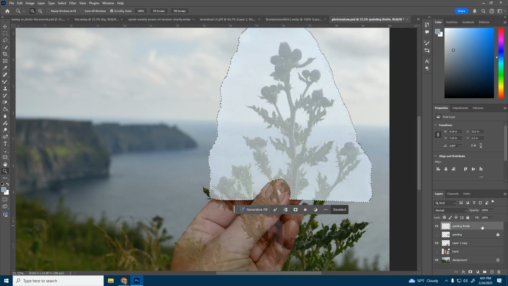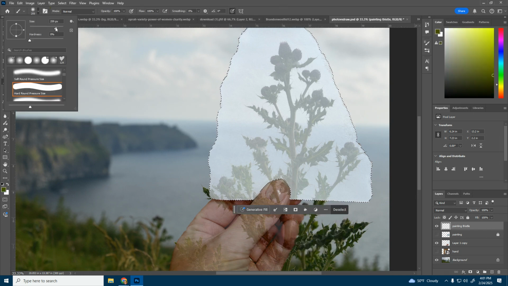And I'm going to go ahead and paint in this area. Maybe I'll even paint something different than a thistle. I'm going to use my eyedropper to grab the green color that I want. I'll grab my brush tool. And for this one, I'm going to make my brush smaller, and I'm going to make the hardness harder.